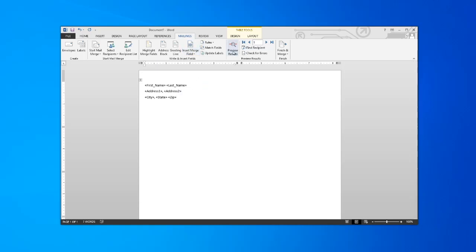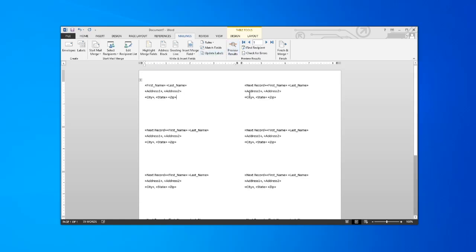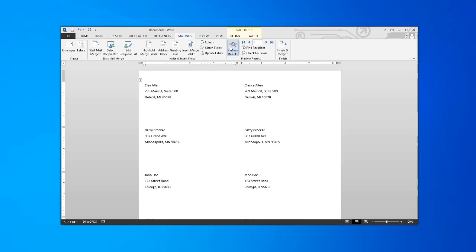Alright, so let's see how that's going to look. Preview results, and there we go. This one has a suite number, so it does show the space, the comma, space, suite 500. Let's turn that back off. Go ahead and update all of our labels with the format that we want here. And now let's preview the results for the rest of them. You can see here in this one, there's no suite or apartment number, and there is no comma, space, or any empty space there. This is how we want it to look.